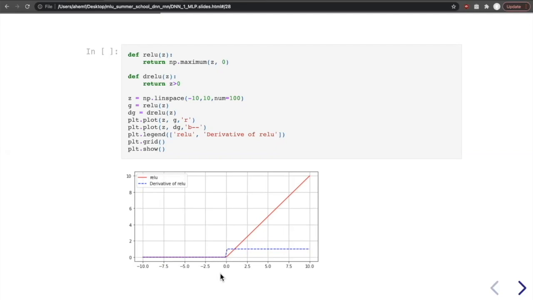That is the ReLU. And the derivative is 1 above 0 and 0 below 0. Since the derivative on the positive side is not 0, this ReLU activation avoids the vanishing gradient problem to a good extent.